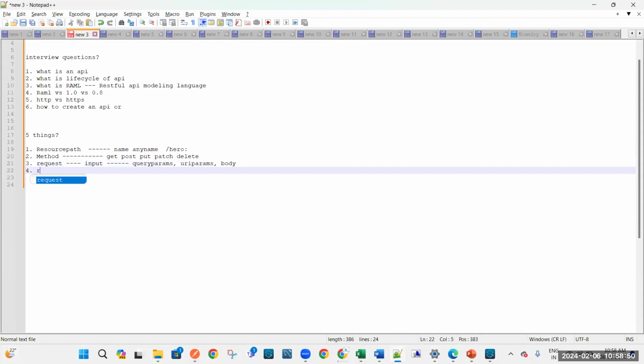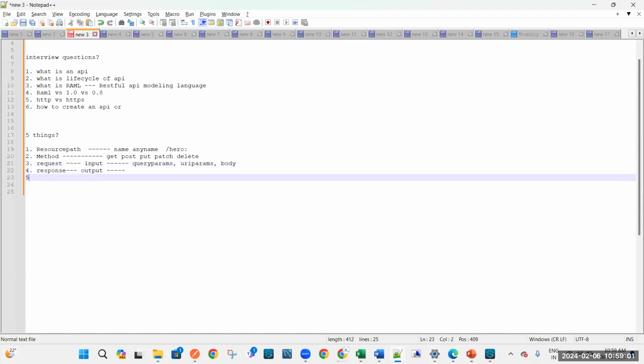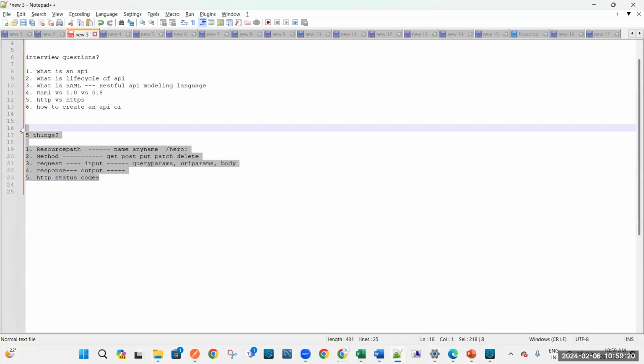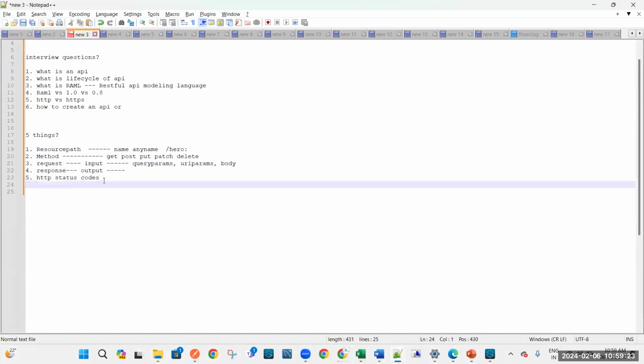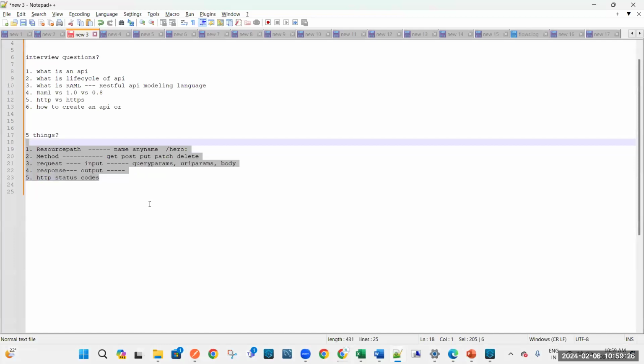Next, the fourth one is response. Response is nothing but output. Okay. The final one is HTTP status codes. So we need to remember these 5 things. If you remember these 5 things in the same order, you can create n number of APIs very easily. N number means unlimited. If you know how to construct one API, you can create n number of APIs very easily.